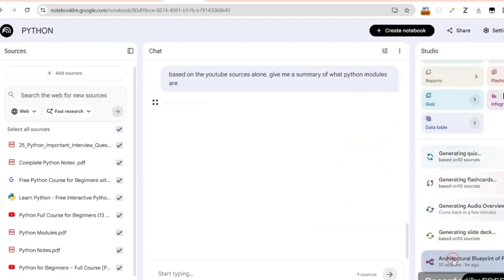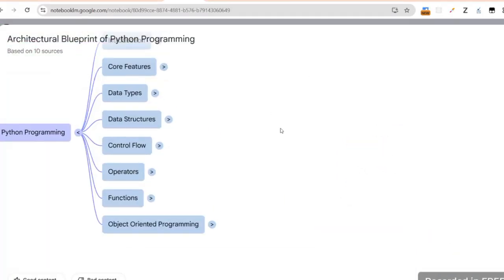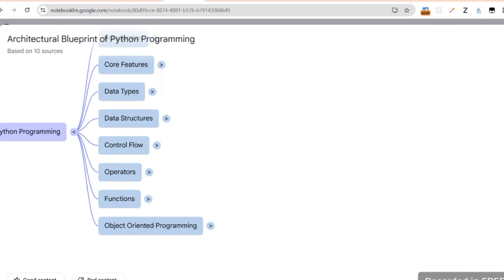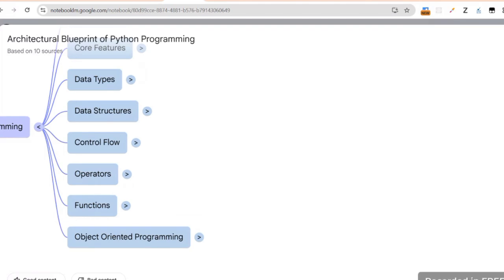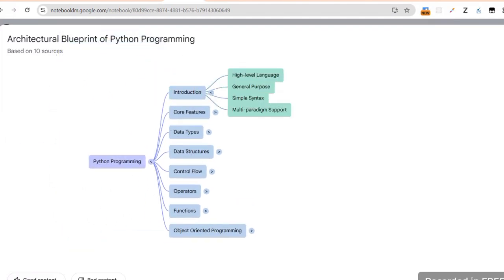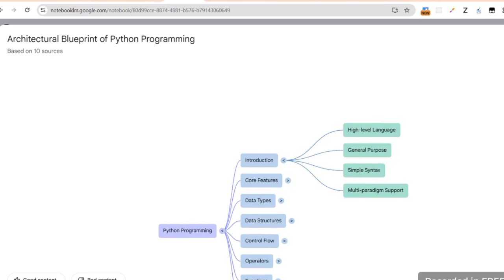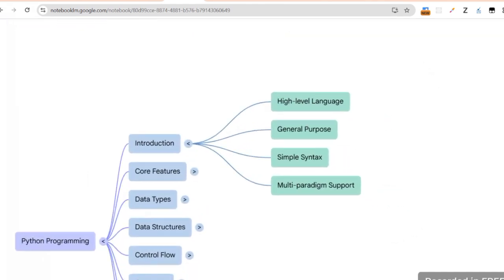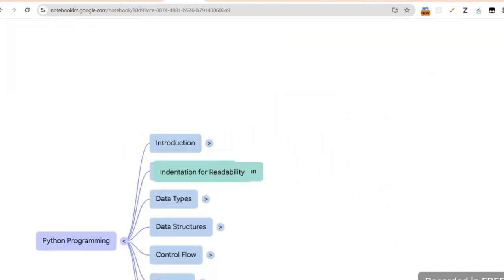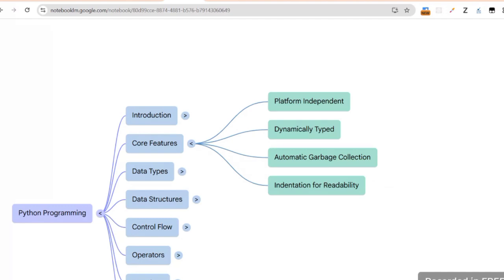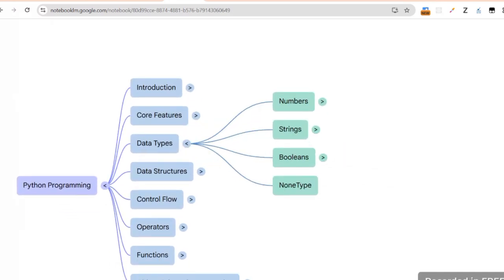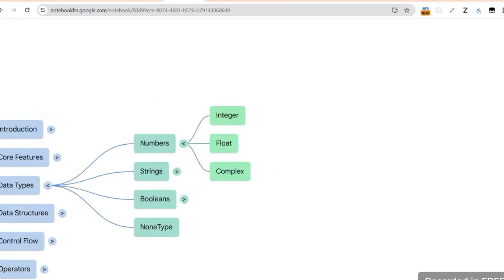This mind map. You can have this, and it's going to give you a summary of what you have. Let's see the concept. You can zoom in here, zoom out. If I click here on intro, it's going to show high-level language, general purpose, syntax. Anything I want to learn more about, I can click on it and it's going to come there. So again, you can close that. Core features: platform independent, indentation, dynamically typed, then data types: numbers, strings, boolean. Your numbers: integer, float.